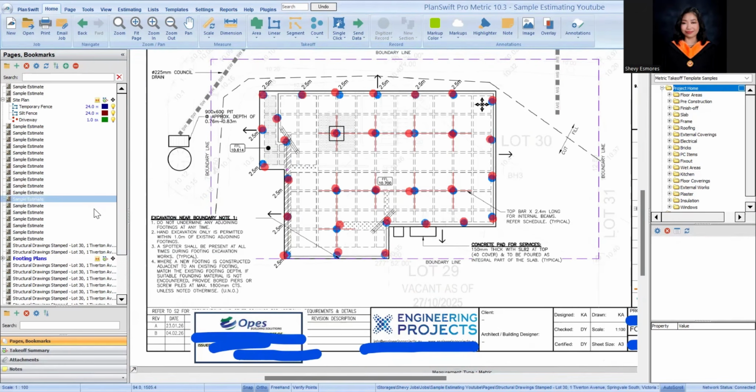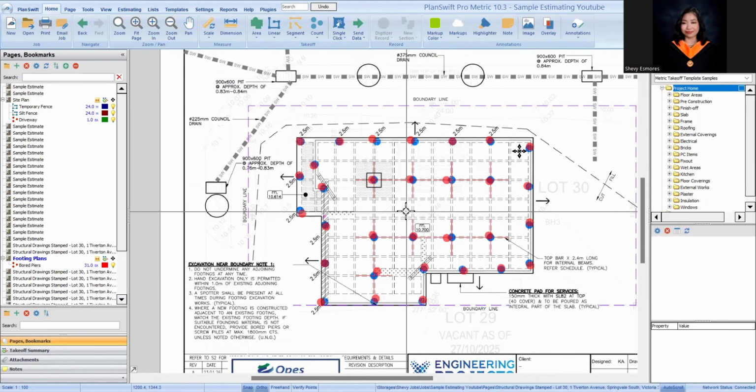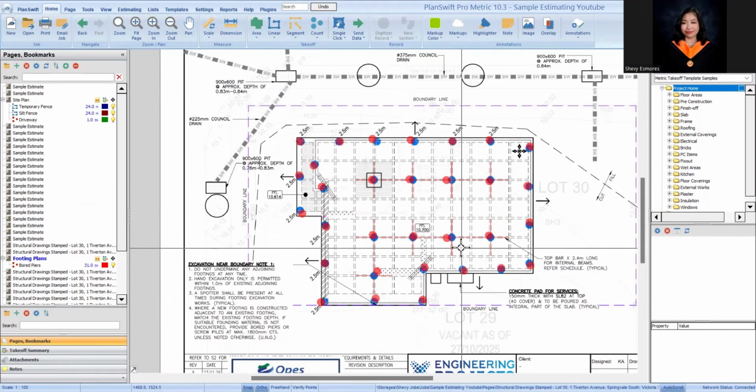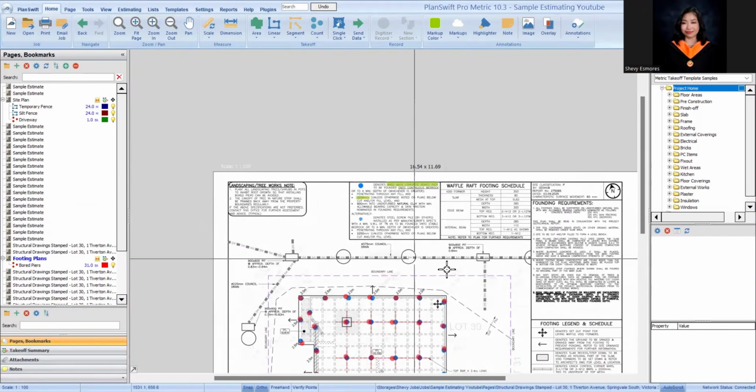Okay. So now we know how much bored piers we need. I think that one is very helpful for estimating. So now, let's proceed. Usually for footings, all you really need is to know the diameter you need, whether it's a concrete bored pier or a screw pier, and also the MPa of your pier. I think that one is also needed. Those are what you will look for in the plans.